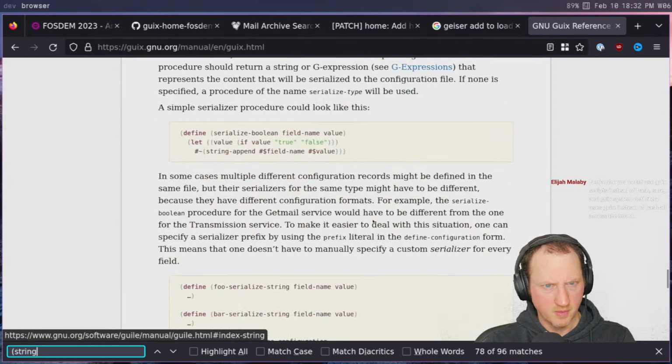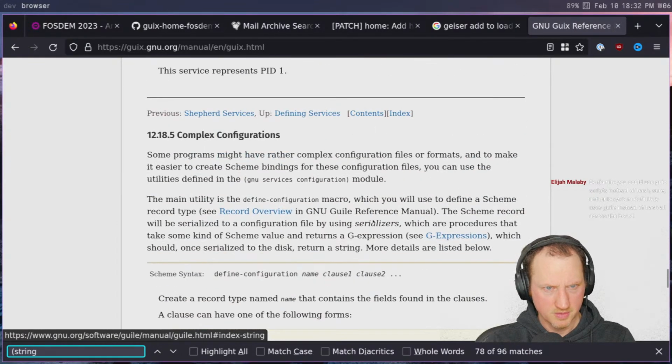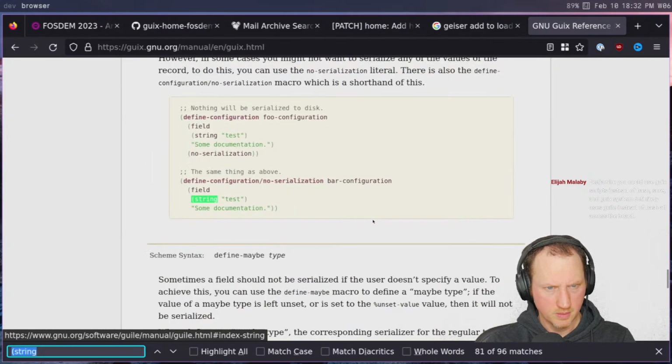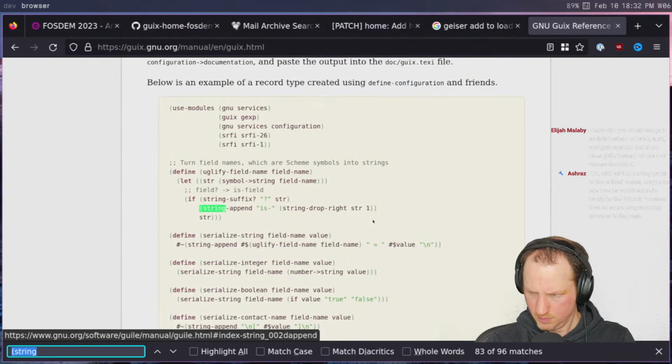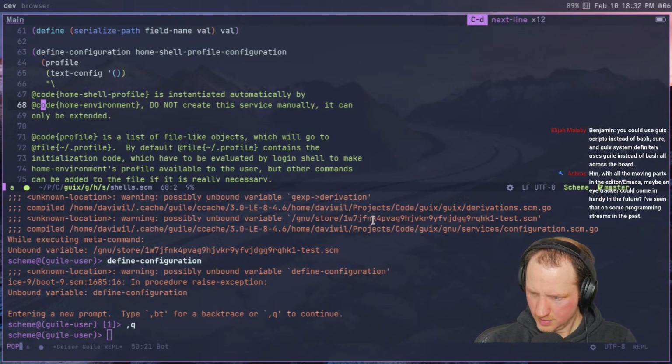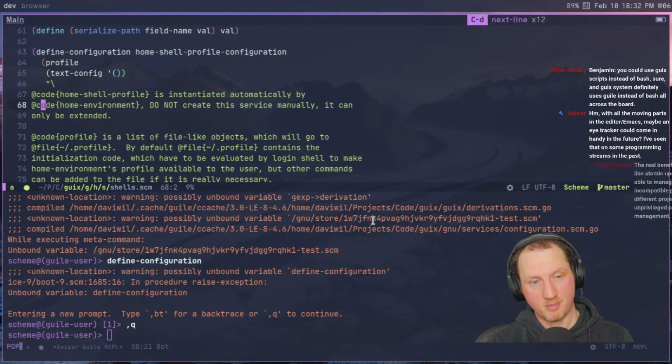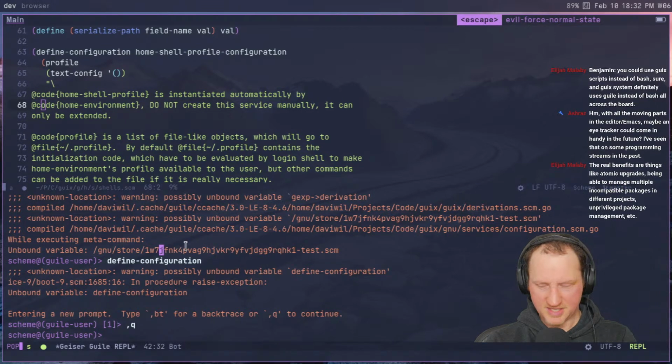Okay, so define config. Talking about serializers. Okay, fine. An eye tracker? Boy, I guess that would be pretty interesting. I don't know if it would work in Guix.